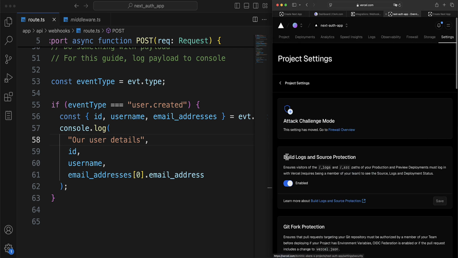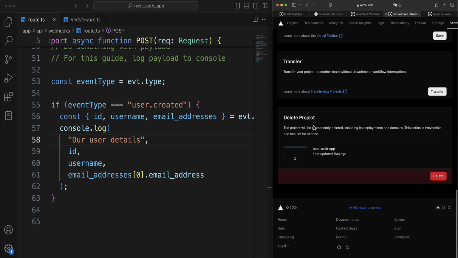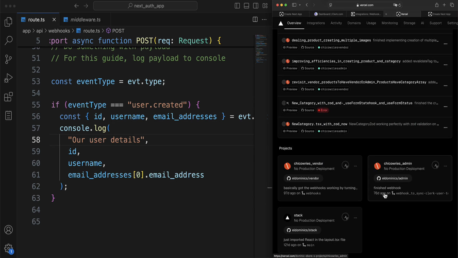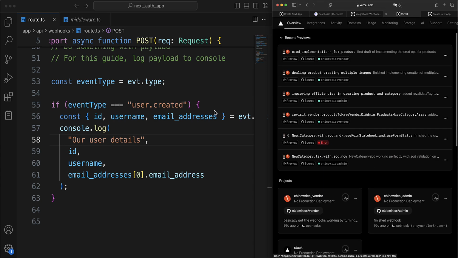Let me go to security. Let me go to general. Here we have the delete. So I'm going to delete this. And yes, I want to delete. So I'm going to copy this name and then paste it right here, and then delete my project and click on continue, and it's been deleted. So what I'm going to do is redeploy the application one more time.